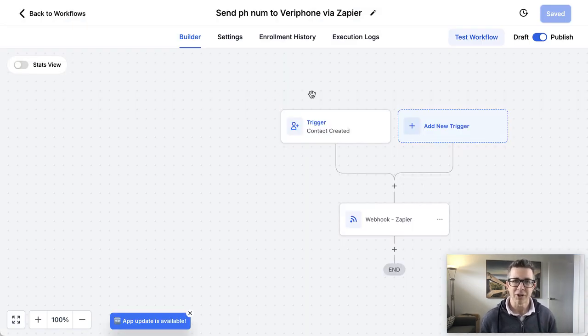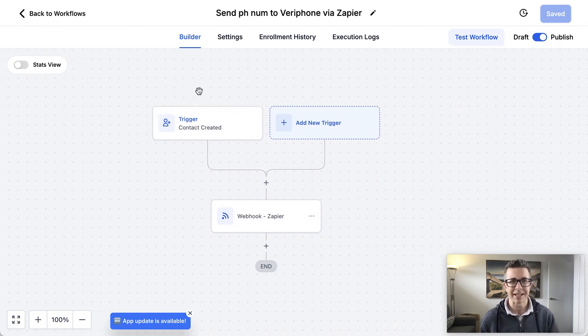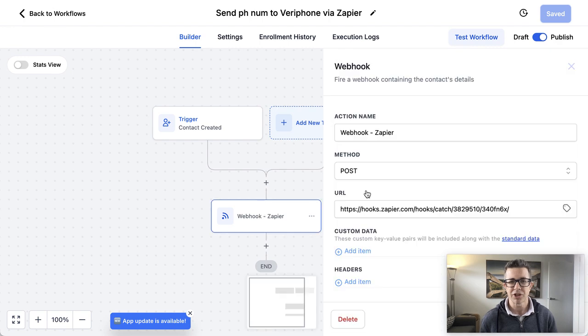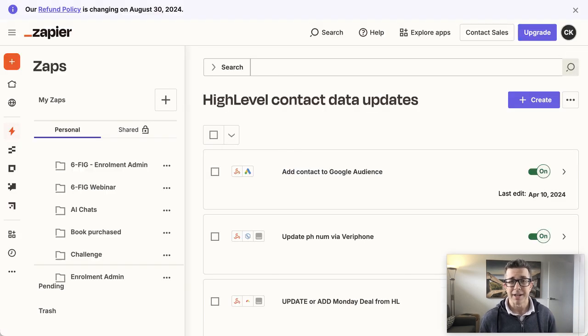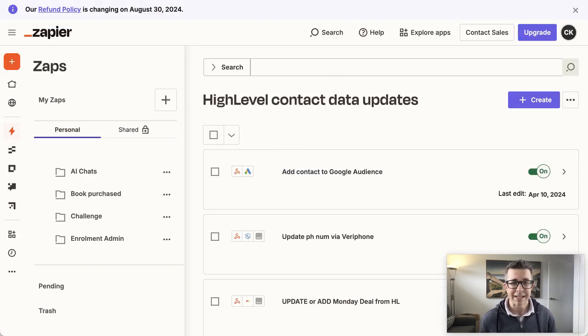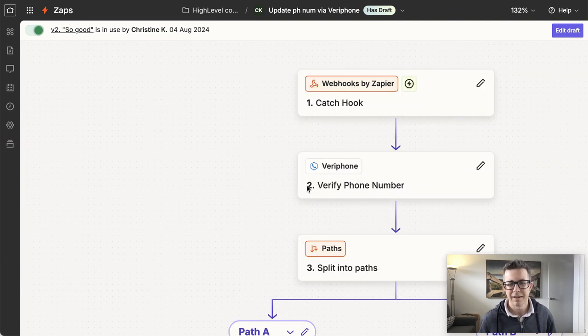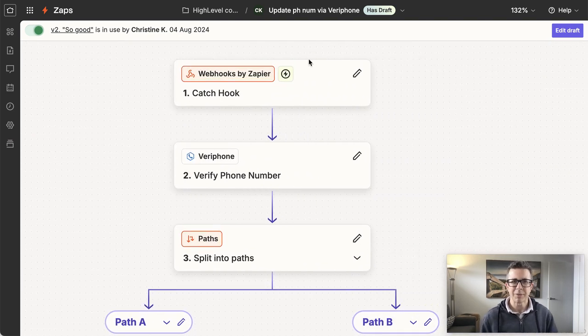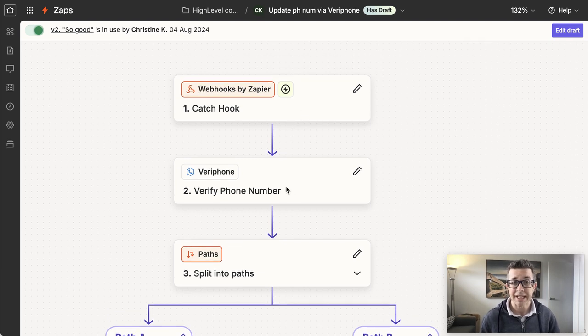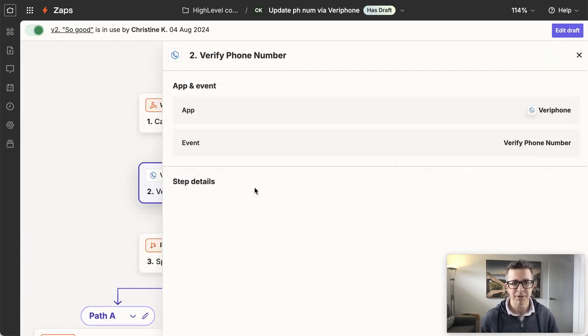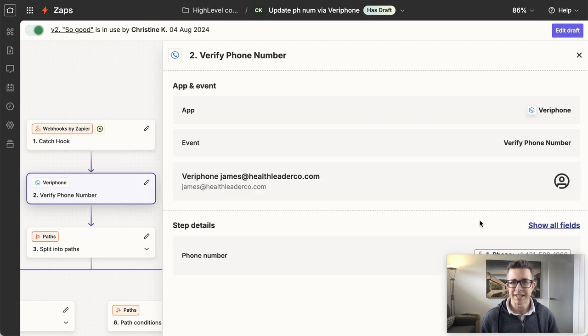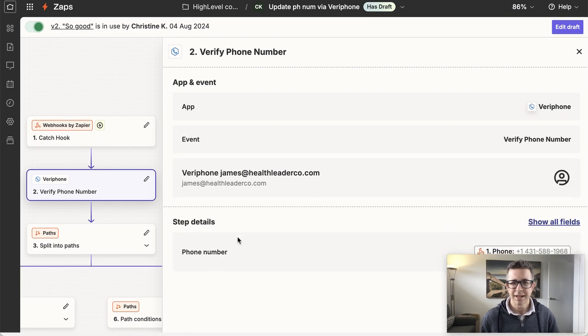And then I've just got a very simple automation here in HighLevel. Whenever a new contact is created, we're literally just using a webhook to send all of that data over to Zapier. And then in Zapier, I've got that hooked up here. This is the one. So we catch that webhook, which is easy enough. And then I've got this simple step that basically just sends the details through to Veriphone.